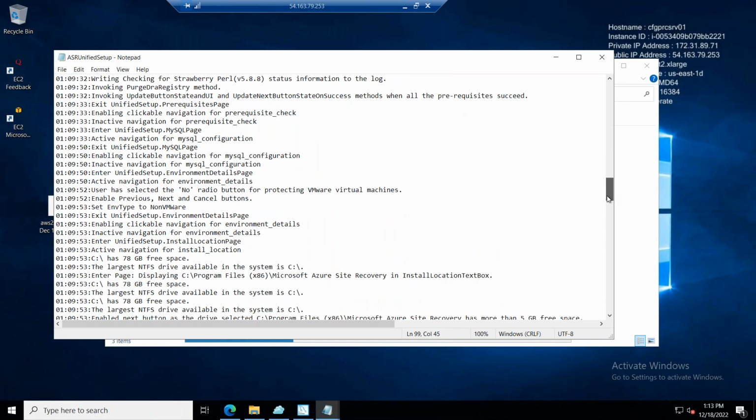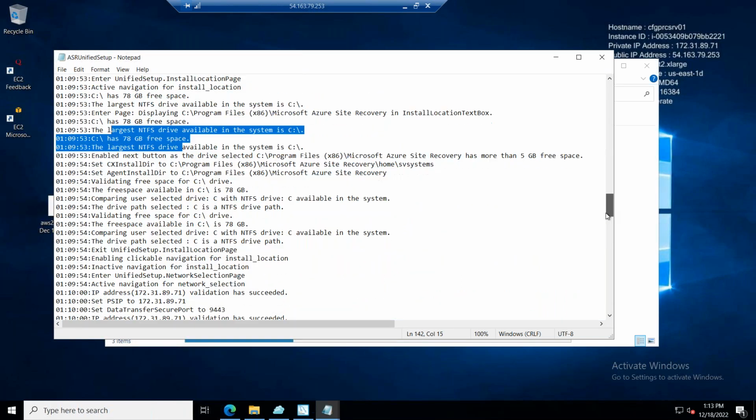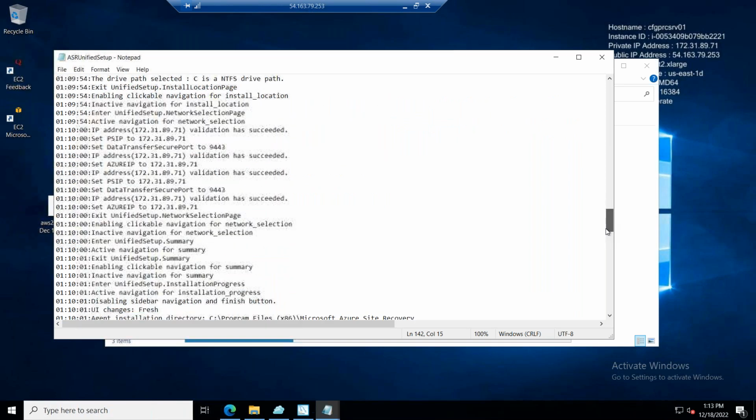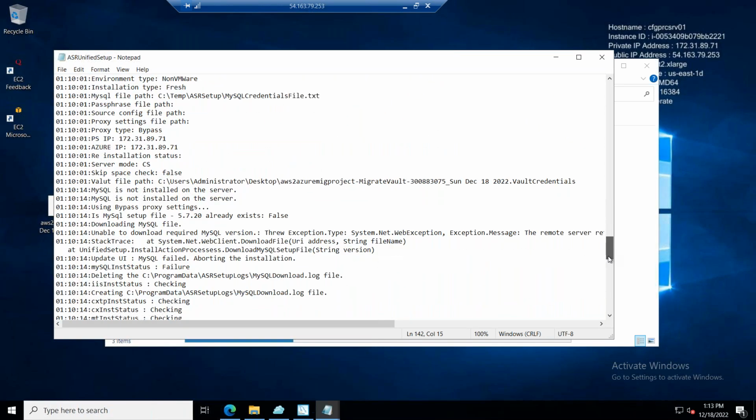Okay, it is going through the same exact step. It is looking for some size. Okay, this is all good. Succeeded. 443 is fine.